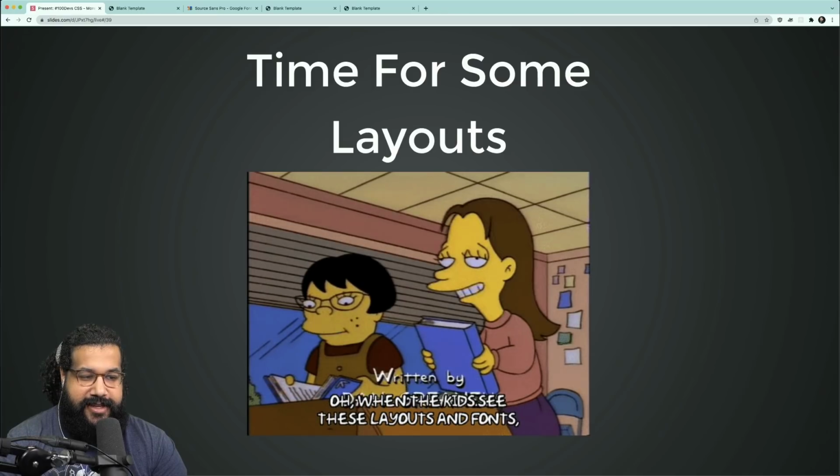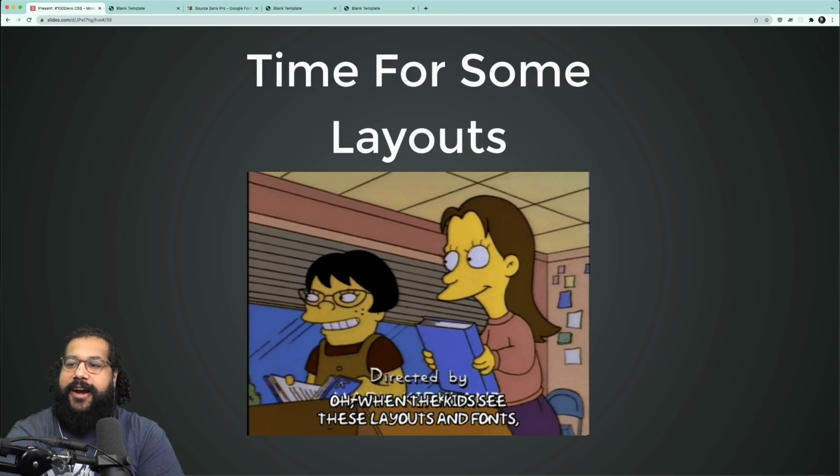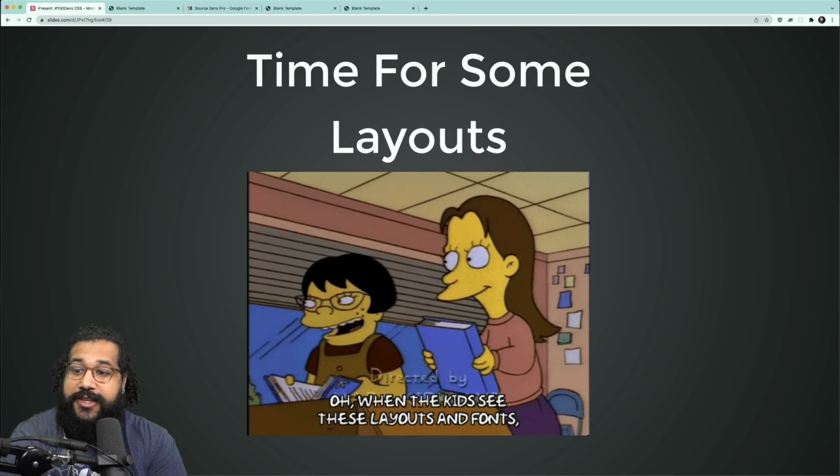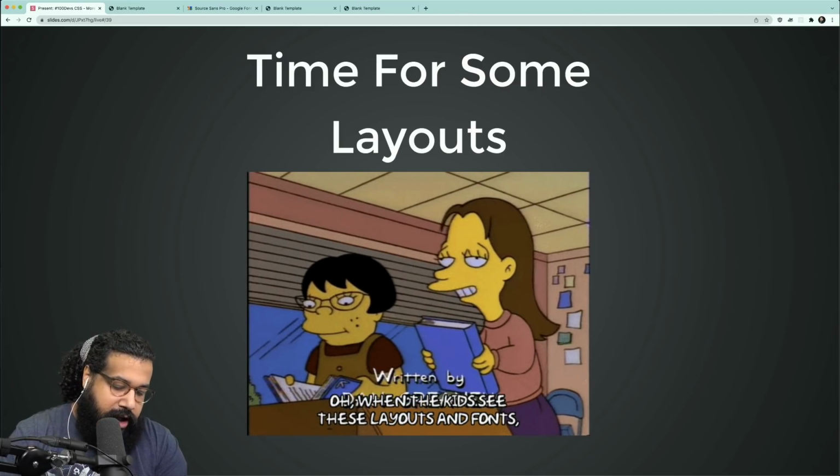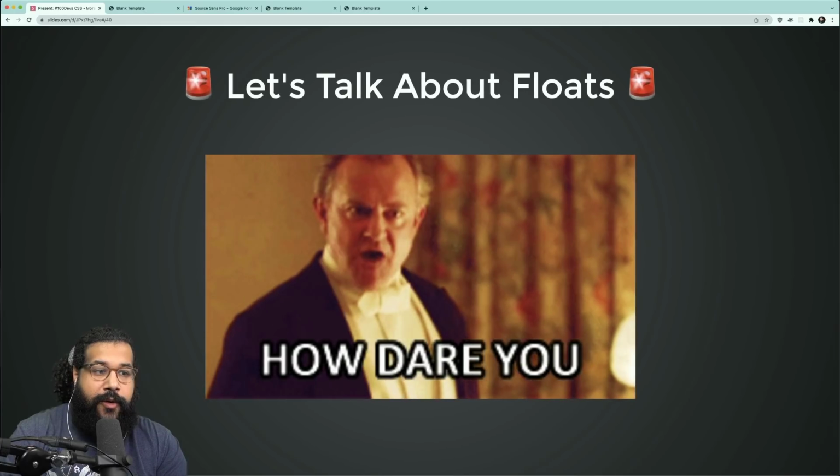Time for some layouts. We want to be able to start moving things around, getting stuff to sit next to other things. And to start off with our layouts, we are going to use floats.